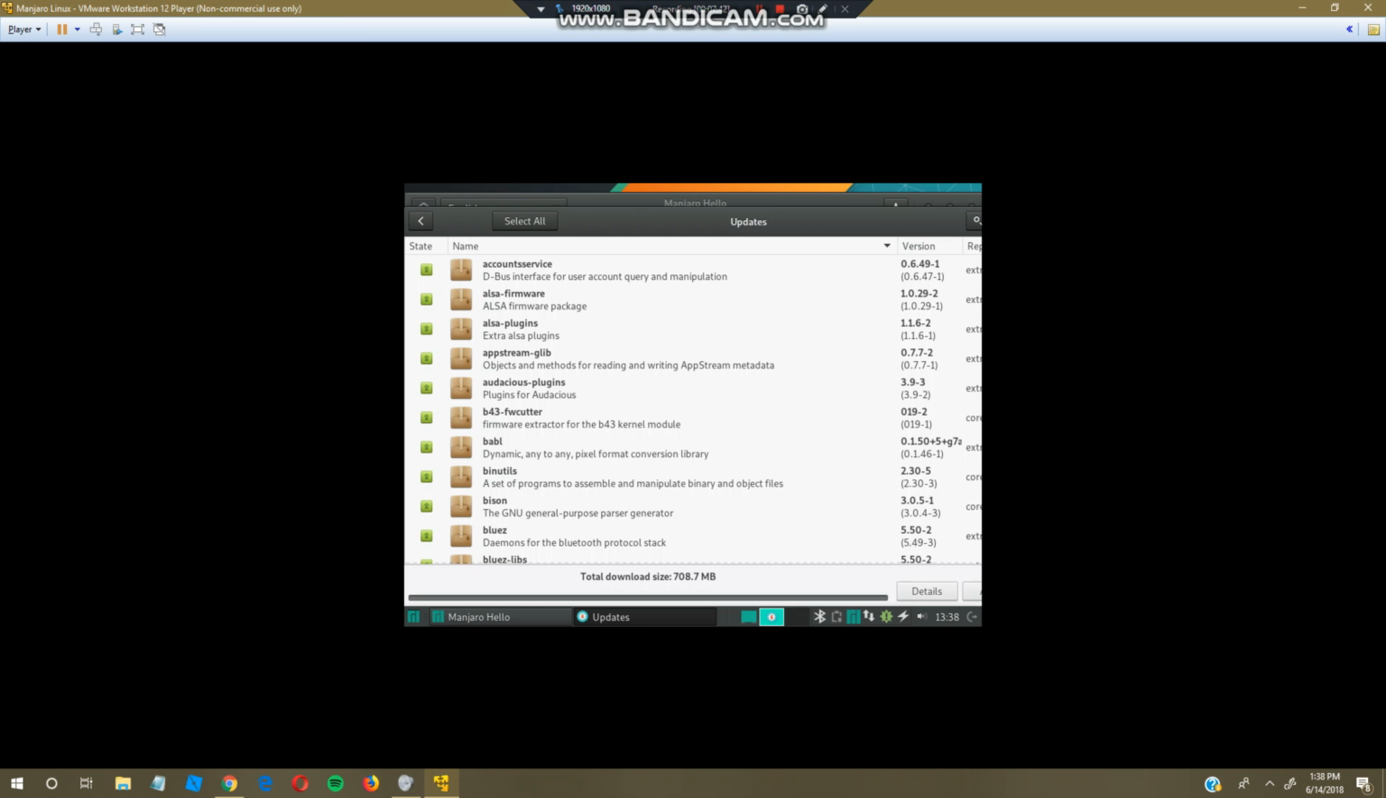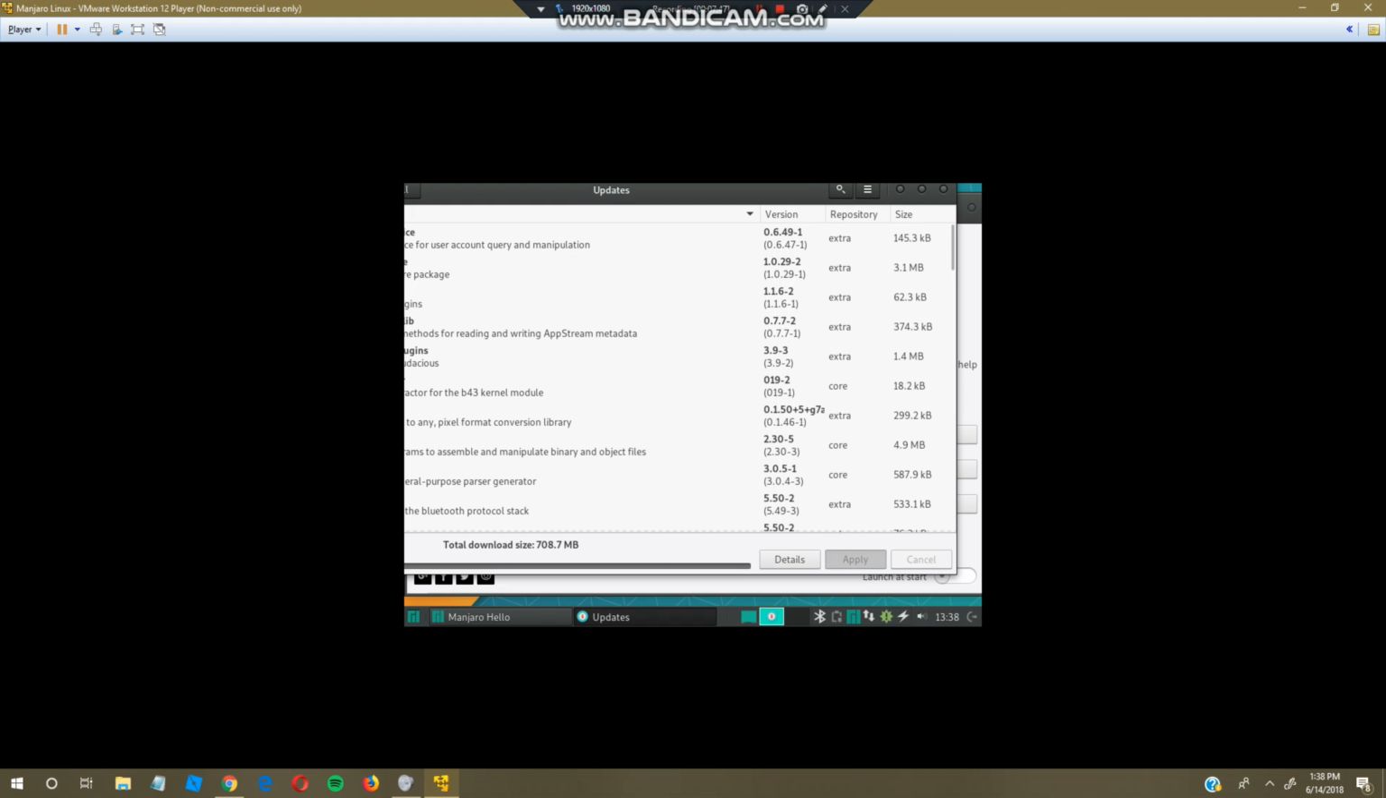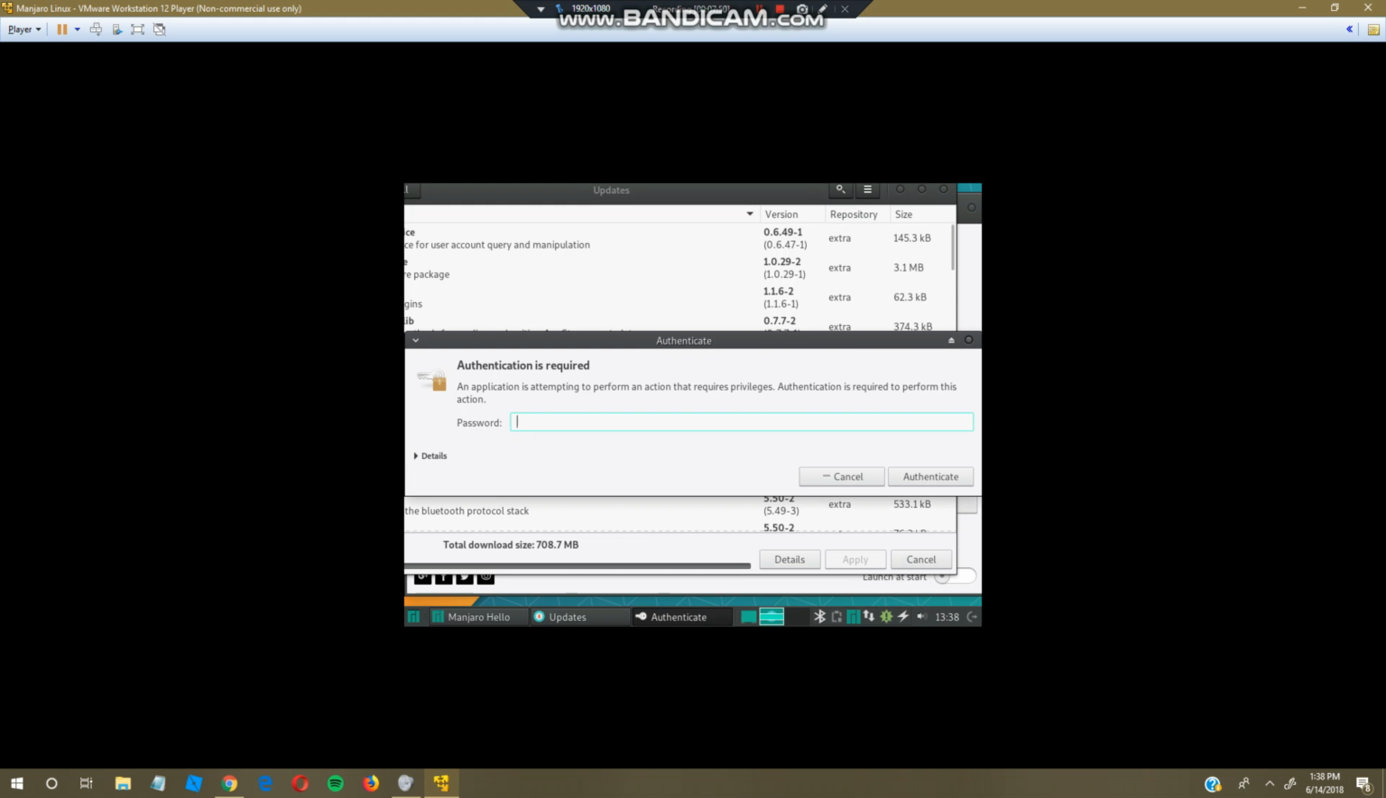Now there are two types of Manjaro you can see. One is XFCE and one of them is KDE. What I'm doing right now is XFCE.